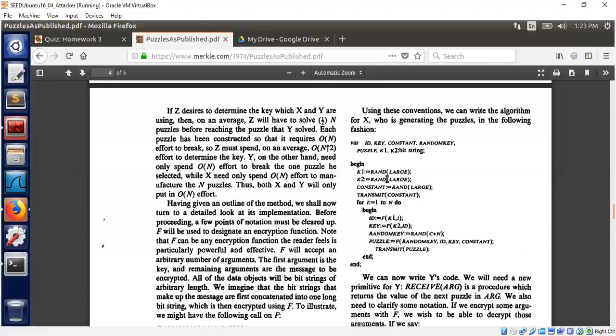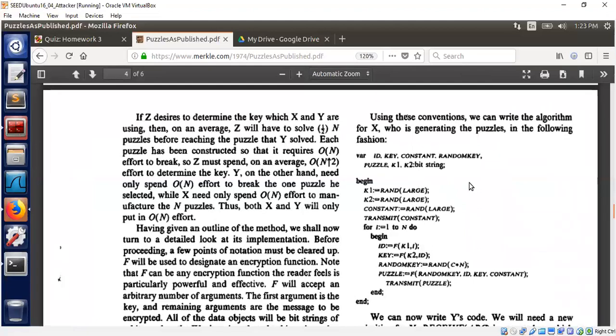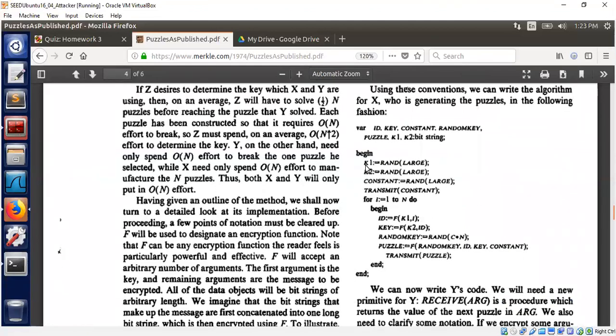What does it really mean to generate a lot of puzzles? Alice picks two random numbers. Let me zoom into the algorithm. Here is the algorithm part. Alice generates two random numbers, K1 and K2, large random numbers. And then Alice also generates a constant, which is again a large random number. She sends the constant in clear text to the receiver, in this case Bob. So Bob would get a constant, a large random number. Even Eve can see that constant, not a problem.